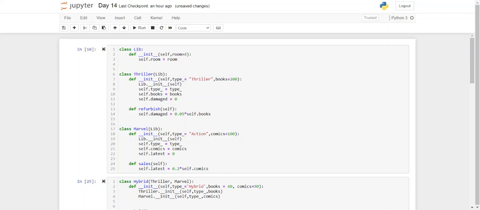Okay, guys, welcome to day 14 of the Python Programming Bootcamp. Today, we will be learning more about the advanced topics in object oriented programming.